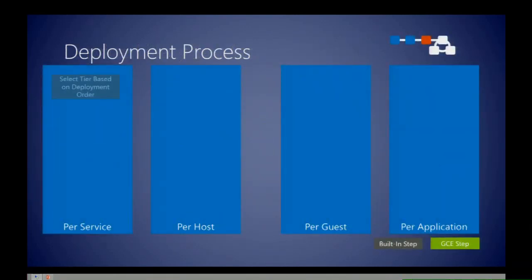So the deployment process, this will be on the slide if you want to go through it later. I'm just going to go through this pretty quick. Basically, for each service, it selects the tier based on deployment order that I talked about before, and then it creates the VM from the VM template that's in the tier. For each host, it's going to create that VM. There might be multiple VMs. If you've got, say, 4 VMs in a tier, it's going to be deploying those to the host in parallel.